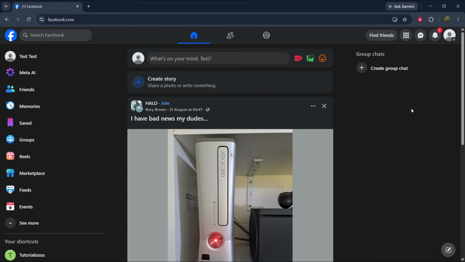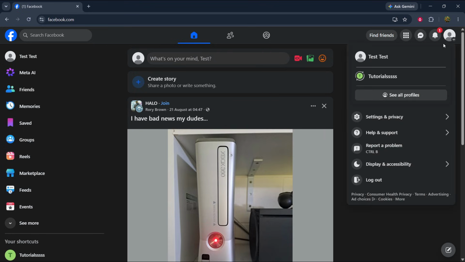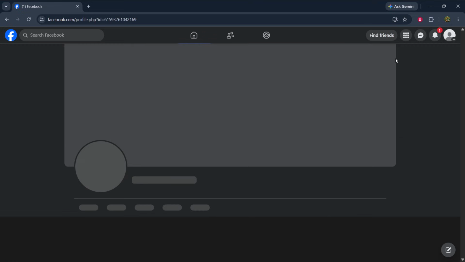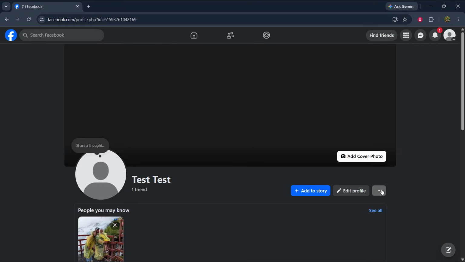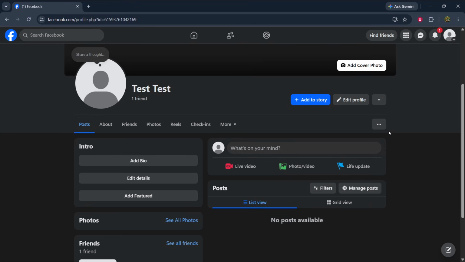Now look to the top right corner of your screen. You should see your profile picture there. Go ahead and click on it. This action will take you into your personal profile space. Next, once you're on your profile page, you'll want to locate your username or account name displayed on the screen. Click on that name to proceed to your profile in more detail.